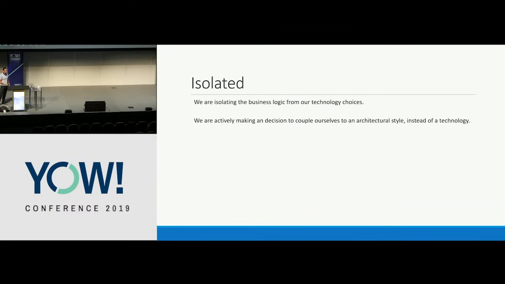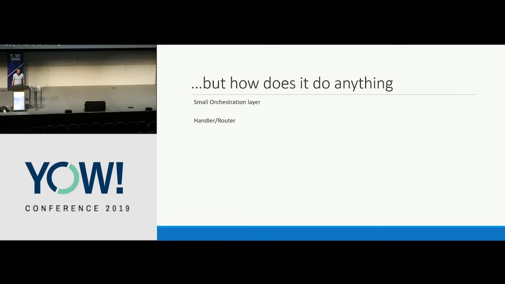So, we're isolating our business logic from our technology choices. We're actively making a decision to couple ourselves to an architectural style, in this case event sourcing, but we're not coupling ourselves to a technology choice here. Well, we're pretty isolated. We're still on .NET. However, with code that I think is that easy to read, it should be fairly easy to port that to TypeScript, Rust, whatever your new cool language is.